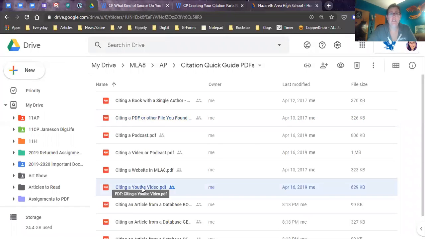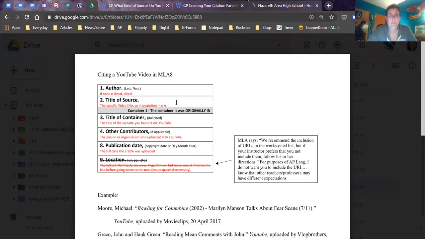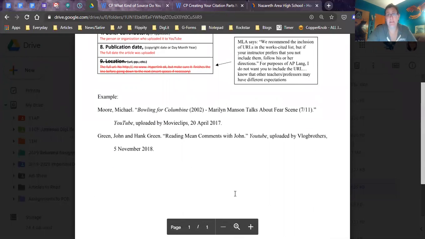And just like you saw in the other video, when you pull it up, it tells you, if you've got a YouTube video, this is exactly what you're going to need. You're going to need the author, the title of the source, the title of the container, the other contributors, maybe, and the publication date. That's it. And then there are some examples here.